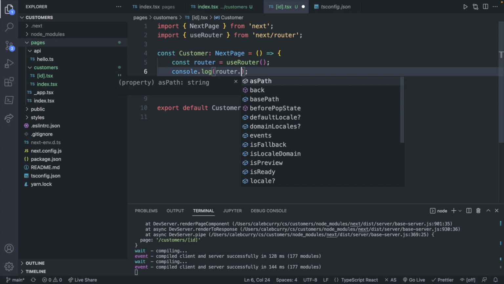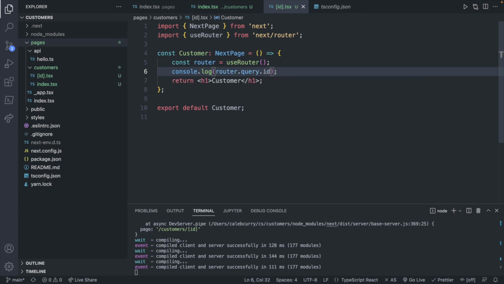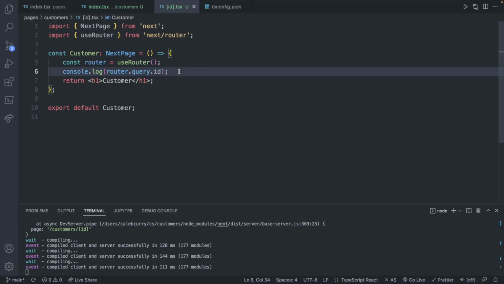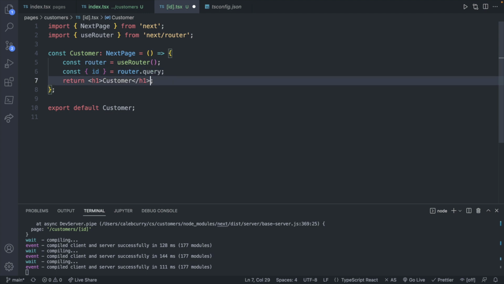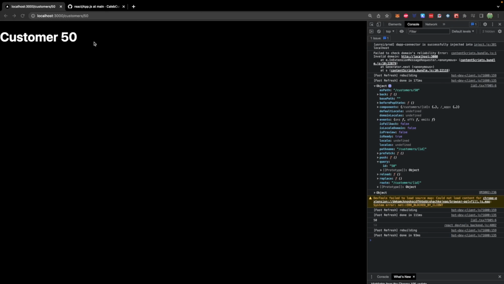Console log router.query.id. Saving that, and now you can see we get the value 50. So that's exactly how we could display that value on the page. Now, another syntax you'll likely see, because we're not going to be console logging like that, would be just to destructure that object and grab the ID. So this is going to come from router.query. And now we can use that ID inside of our code right here. So taking a look at the page now, we have customer 50.